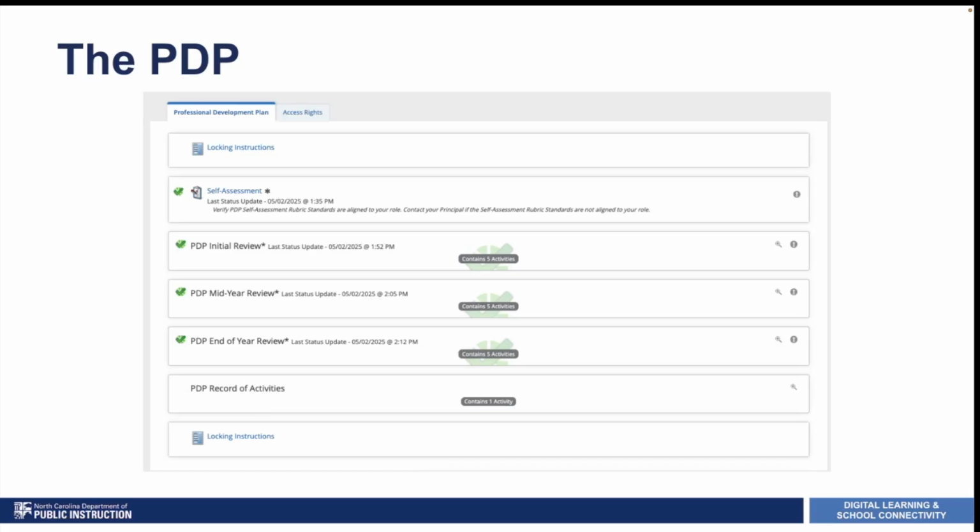Everybody will have the option to have a mentor for every part of this. It is not a required field. So if you are not a beginning teacher and your administrator does not require you to have a mentor, everybody sees the spot, but it is not going to stop you from moving forward in the system. So just know that you may or may not have a mentor assigned to you, but if you're a beginning teacher, you should have a mentor assigned to your PDP.